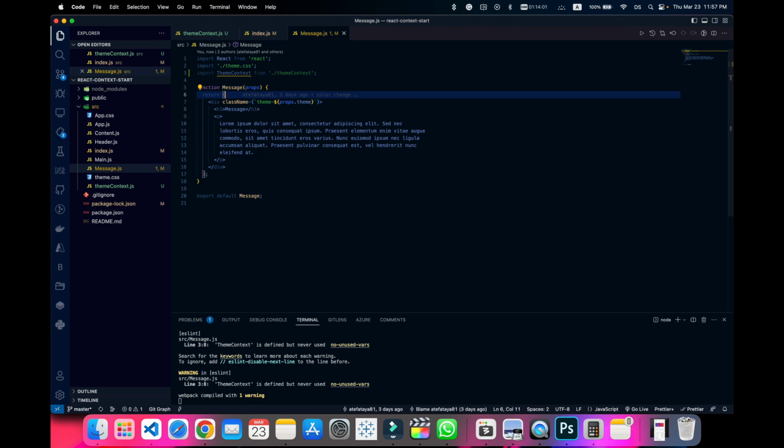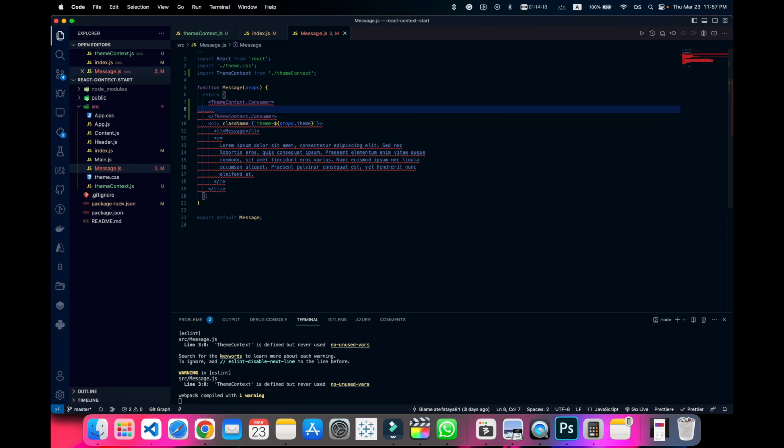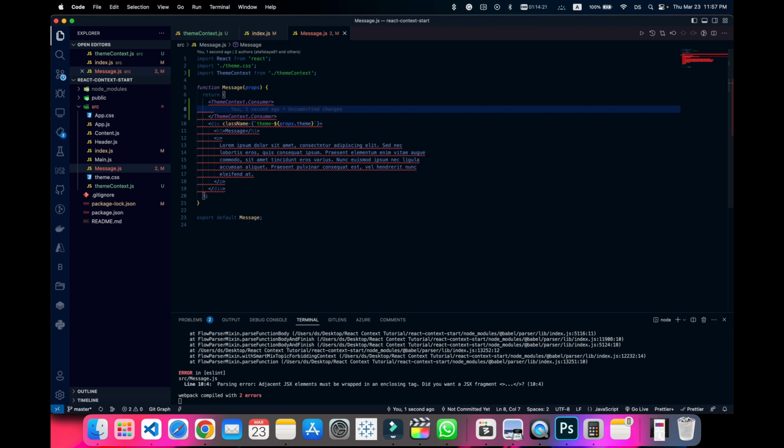So with our consumer, we are going to create a new instance of theme context.consumer. And this is going to be a component that has opening and closing tags. So let's create the instance. We'll have theme context.consumer, and we'll have the closing tag theme context.consumer.